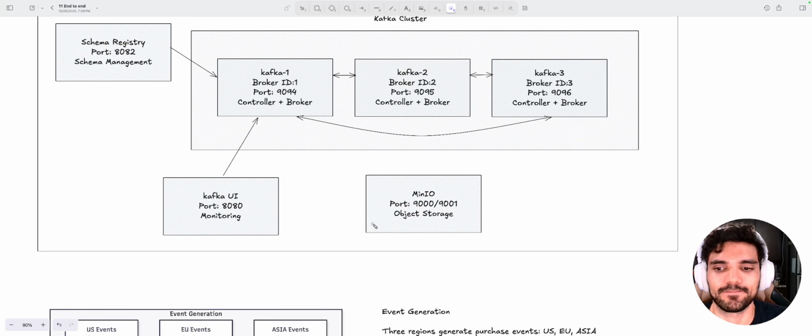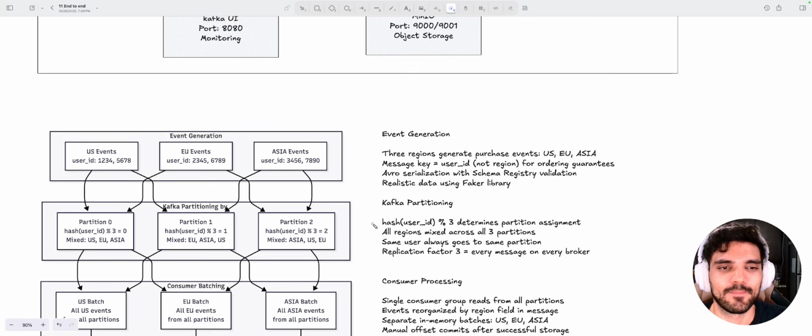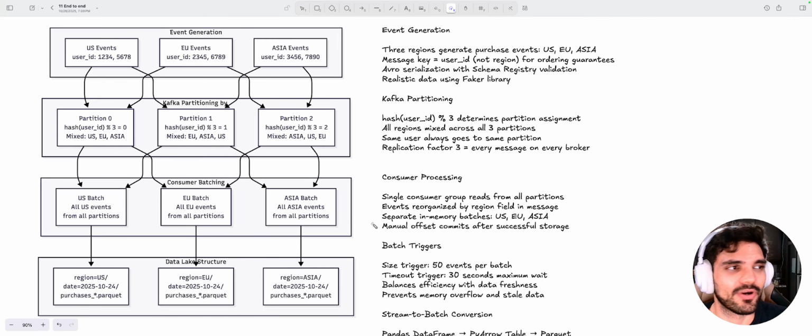All right. And here is a little bit more detail on what we're going to do. On the event generation, you see that we're going to have user IDs and a region assigned to that specific event. We're going to have US, EU, and Asia. So we're going to have three regions to generate those purchase events.